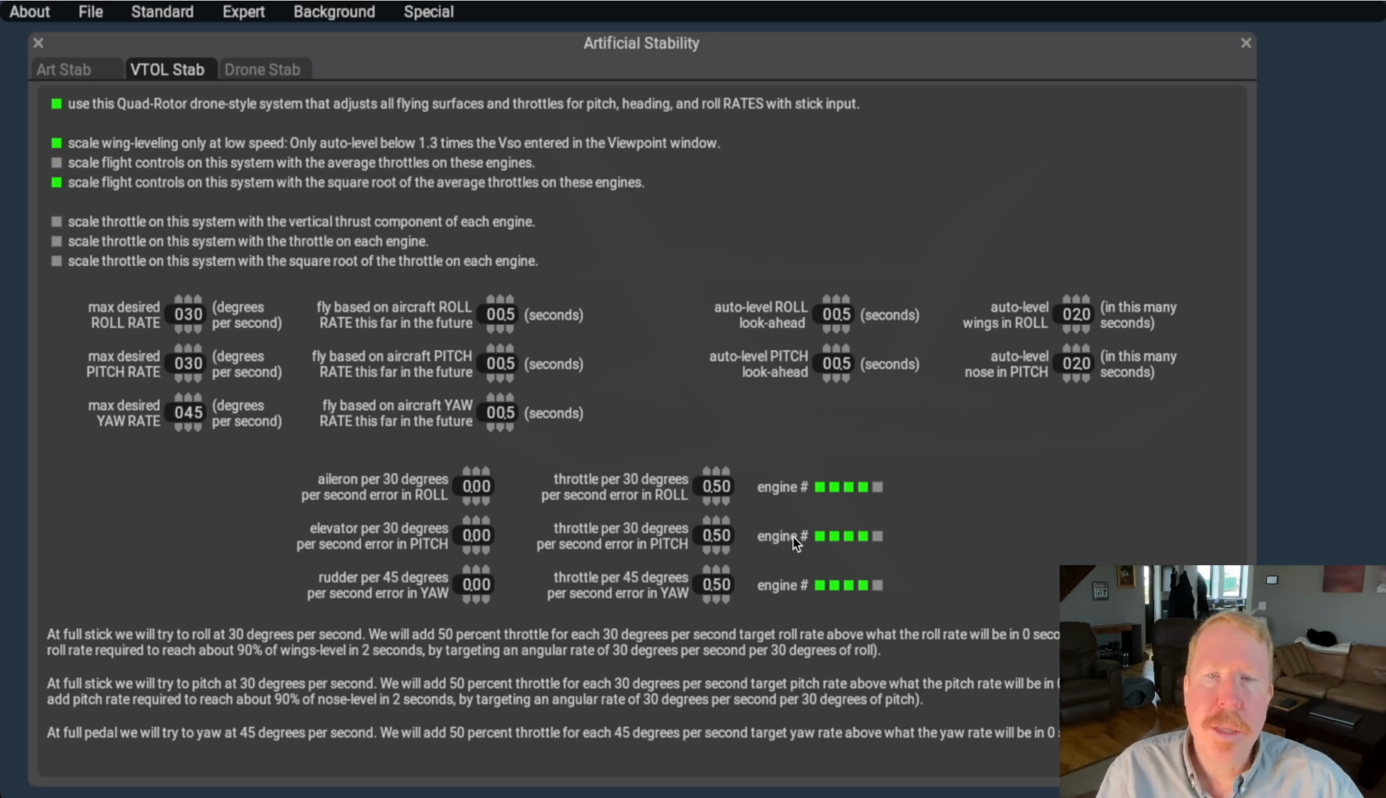But where we really need this flight control system to apply in hover is, of course, the throttle. So throttle per 30 degrees per second of error in roll, 0.5. Throttle per 30 degrees per second of error in pitch is 0.5. Throttle per 45 degrees per second of error in yaw, 0.5.